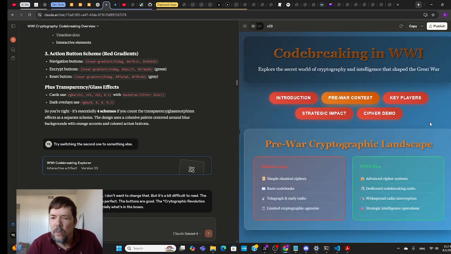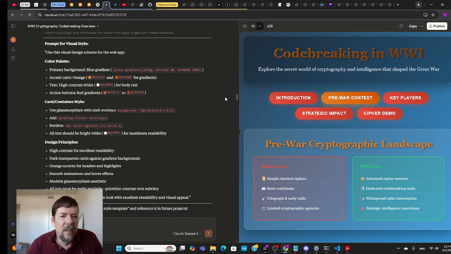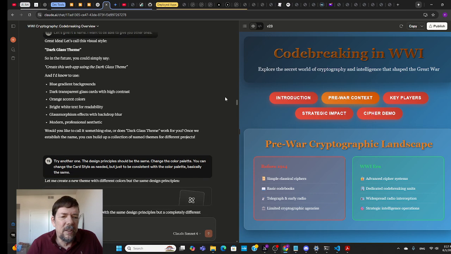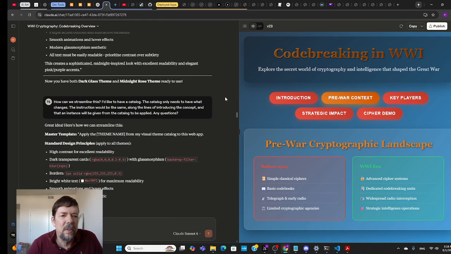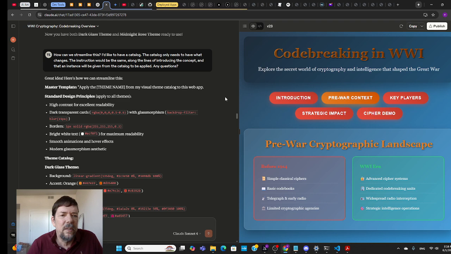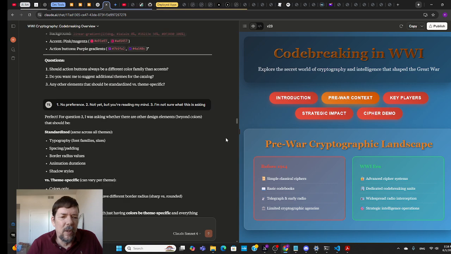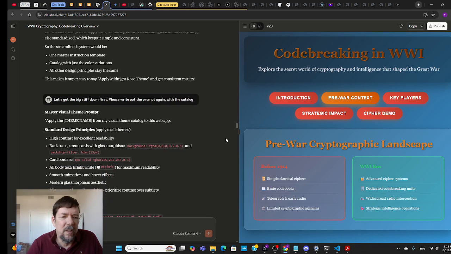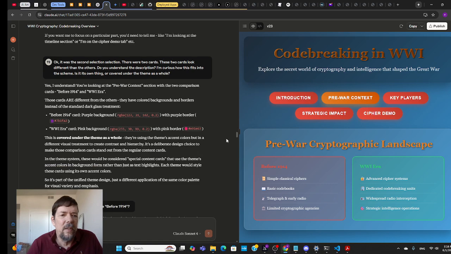So this still doesn't look right there. All right, well, let me go down a bit. And this is me just going through trying to get it to name the catalog system. And here I have, how can we streamline this? I would like to have a catalog. Okay, so we worked through that about having a catalog, asked for some questions, and we built a catalog.